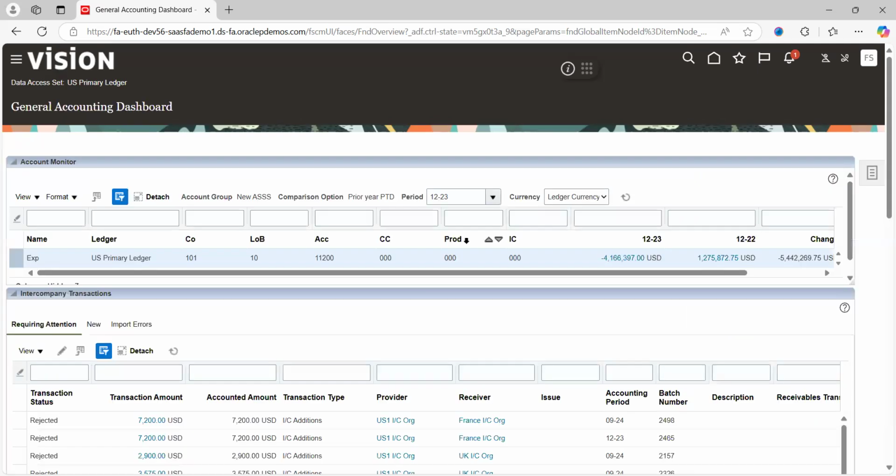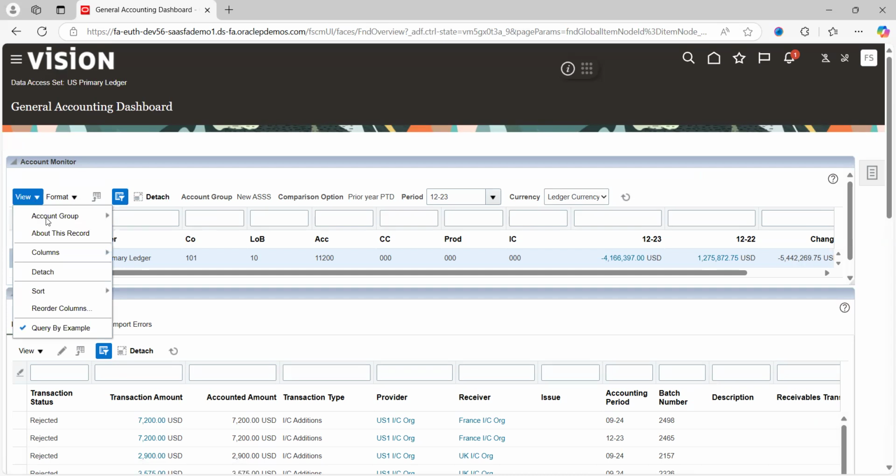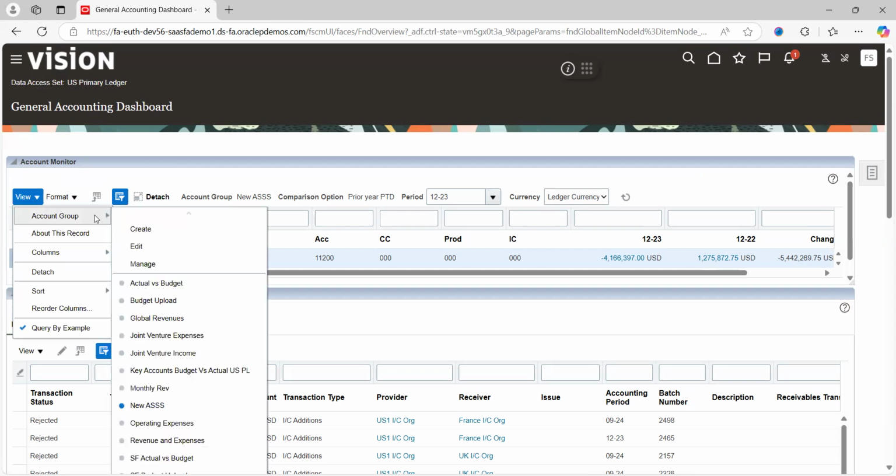Click on done. Here, it's the account monitor. So how should we use this particular one? If you want to create your own group, click on the View tab. Under this, you can see Account Group. Click on Account Group. Now you can see there are multiple groups created by various users.